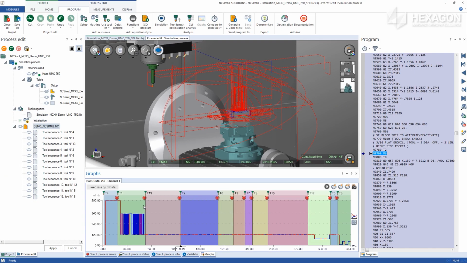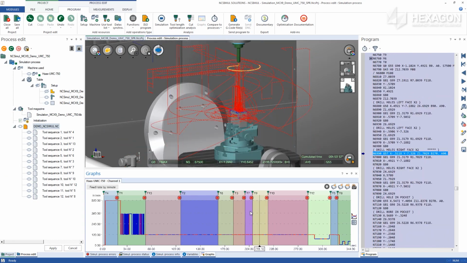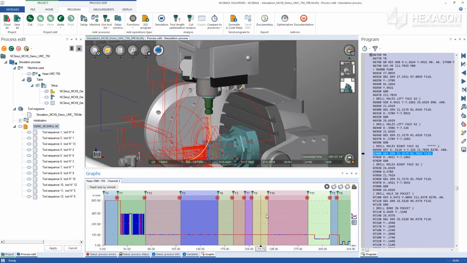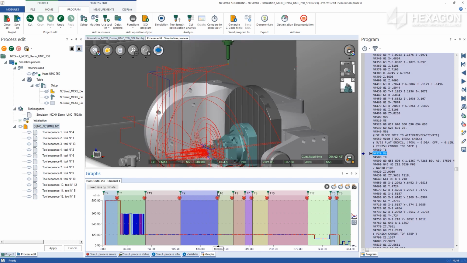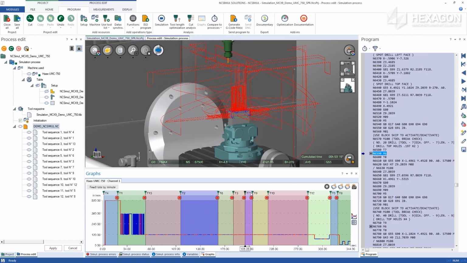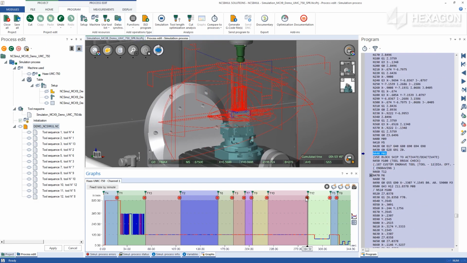First time at Mac, people would have been able to experience our G-code verification and simulation software, NC Simul. This is a new solution for us that we're promoting in the UK now. With this solution, we build an exact digital virtual copy of your machine, which we call a digital twin, which replicates exactly the behavior of your machine.